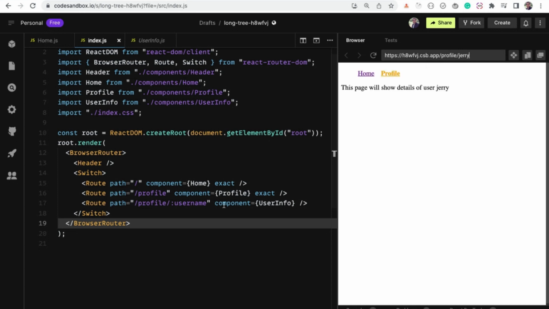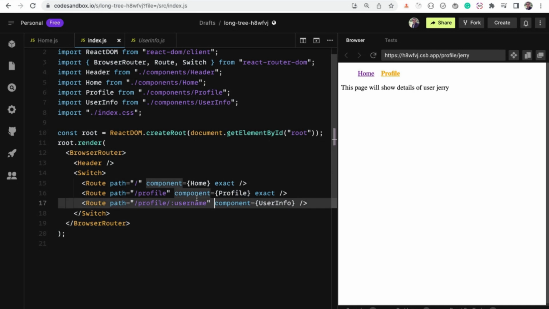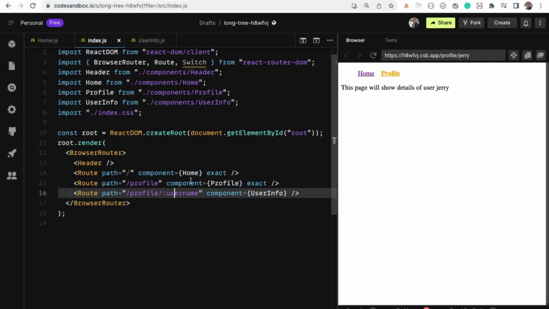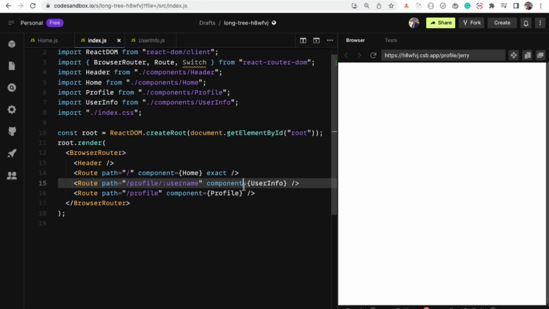So this is the difference in versions 5 and 6 related to the exact prop. Here, this order of path is important. Here, we have added an exact prop. And if you don't want to add this exact prop, then you can switch this order. Now, you can see, I'm on the profile page. And if I change the URL to /Mike, you will see the content of both pages, because both of the routes start with the /profile route.